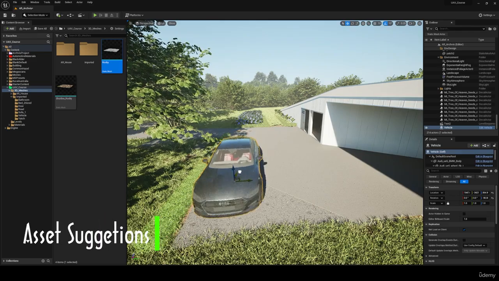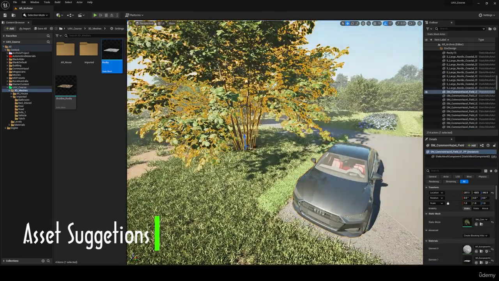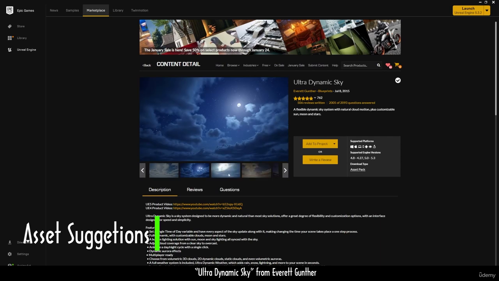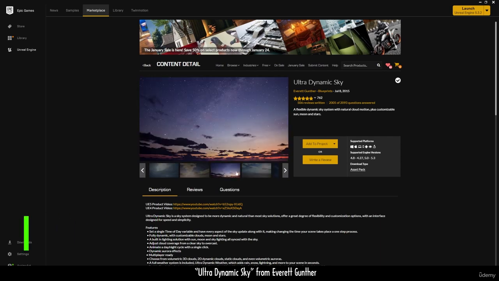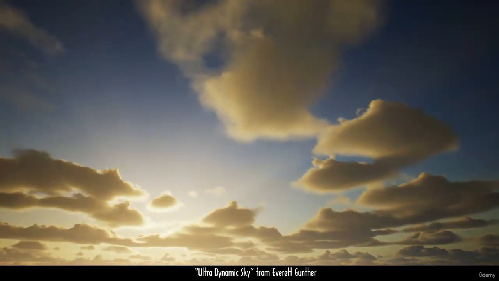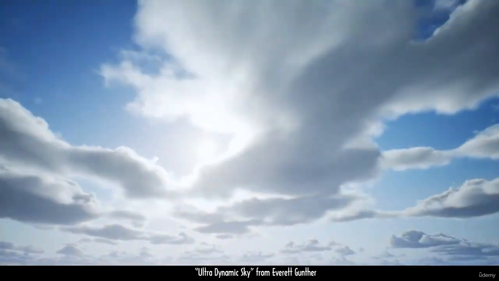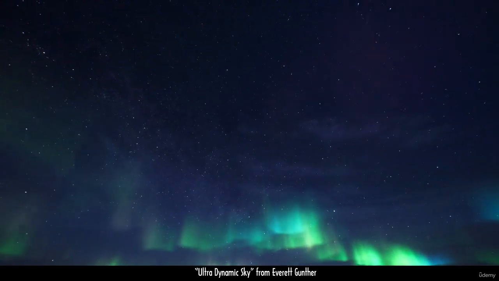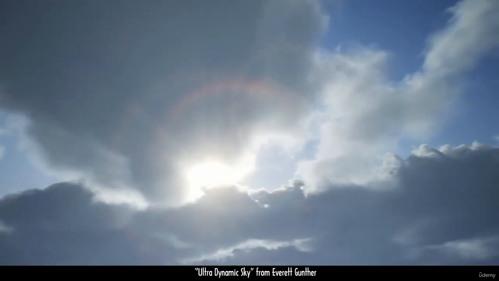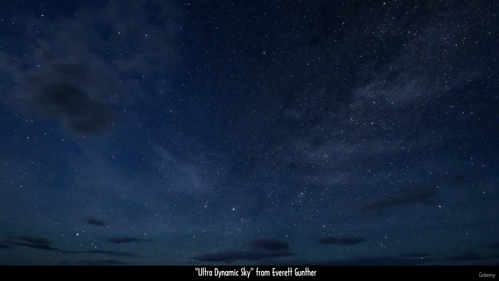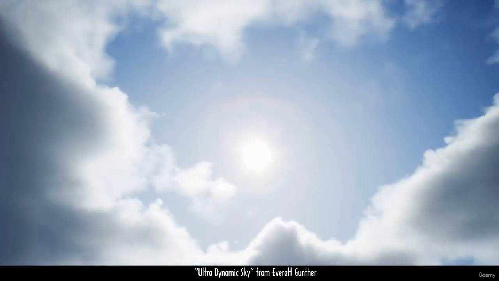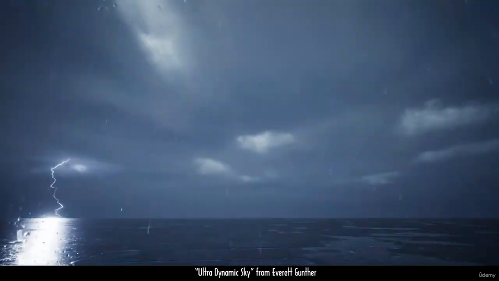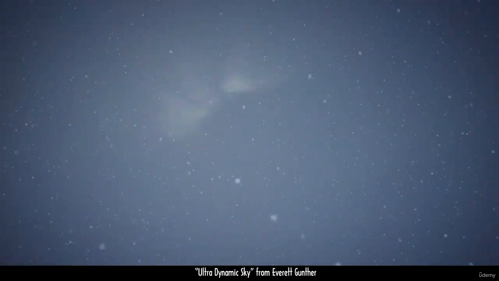Before we end this chapter, I would like to mention some of my favorite assets inside Marketplace. The first one is called Ultra Dynamic Sky from Everett Gunter. This asset comes with two blueprints. The first one allows you to control the sky, like you can change the fog and clouds in a very detailed manner, and the second one lets you control the weather. With it, you can make it snow, rain, and even thunderstorm. This blueprint also affects other assets, like making them wet easily.